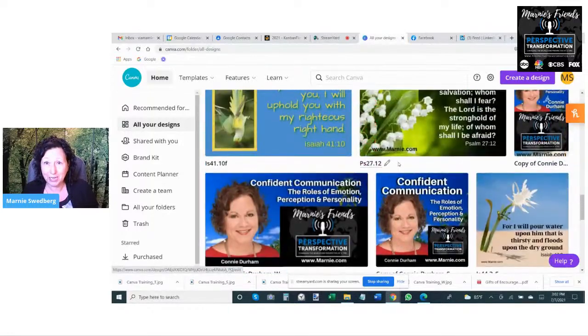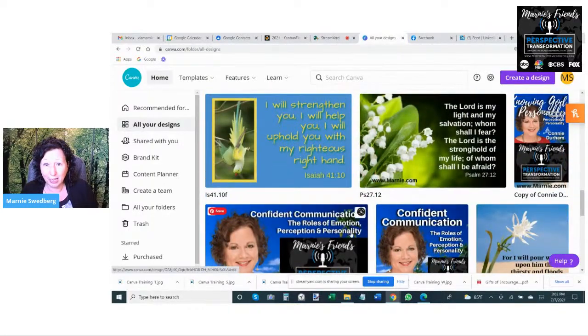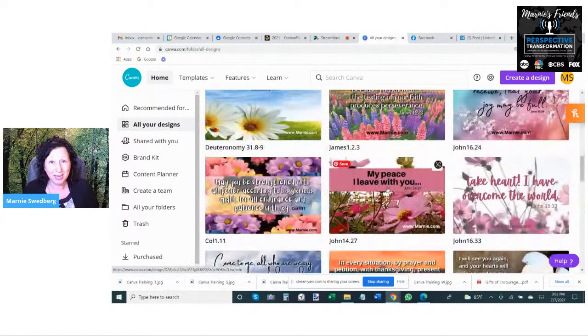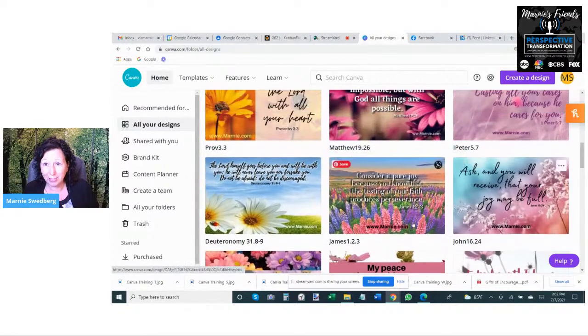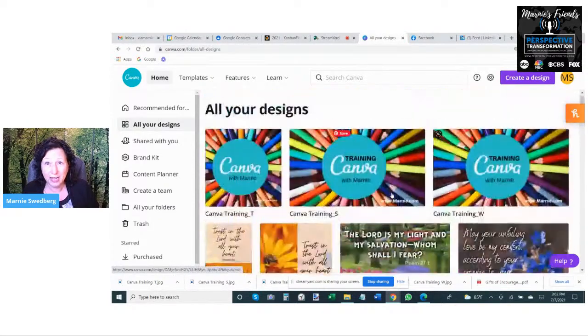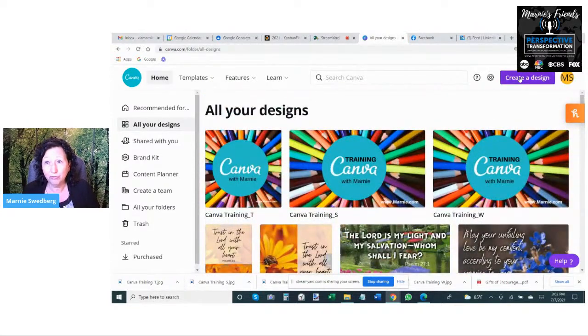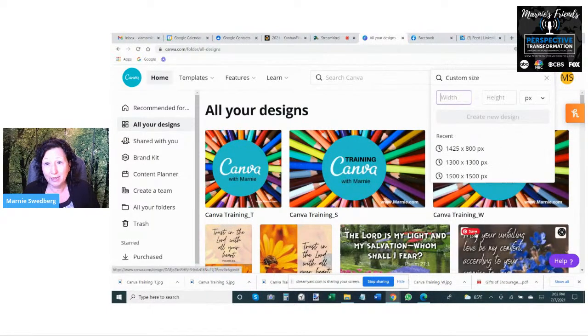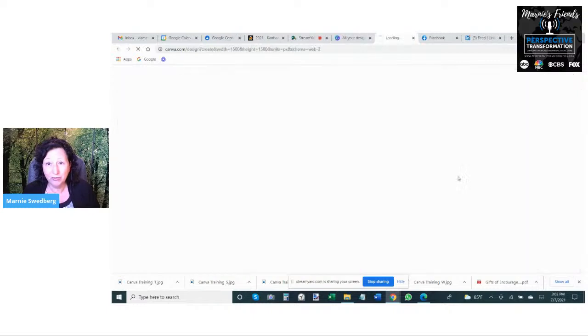I want to stop right here, because this is what I call a template. We'll be using this in just a minute. But I want to start with, do you see how I've got a lot of scripture quotes here? That's one of the things that I use most frequently in my social posting. So I'm going to go ahead and do the 15 by 1500 to get us started.